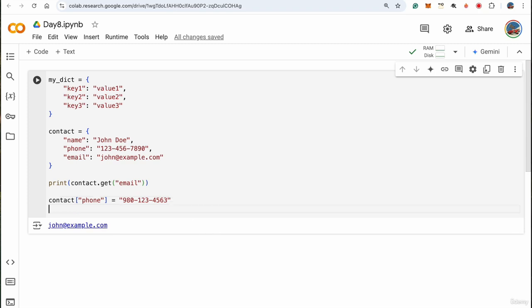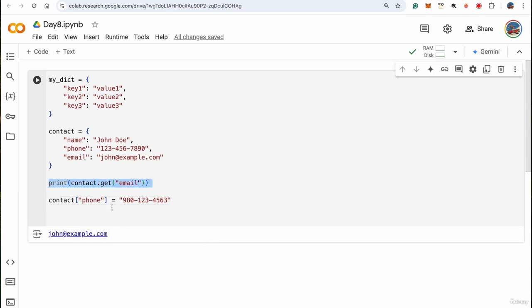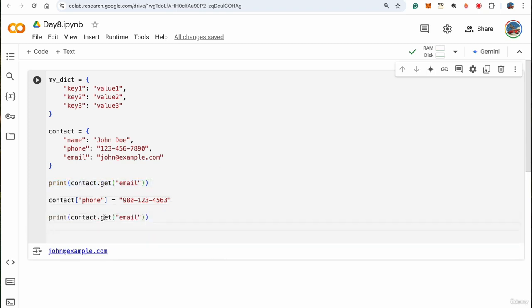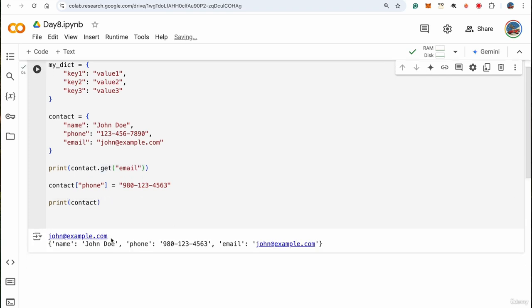And when I save this and go back and try to print, let's say I want to print the entire contact and run it. It will tell me this is the email that got printed here, and this is the new contact. If you look at the phone number, 980-123-4563, which is the new number which got replaced, and the old number got replaced with the new one. So that's how you can modify values inside a dictionary.